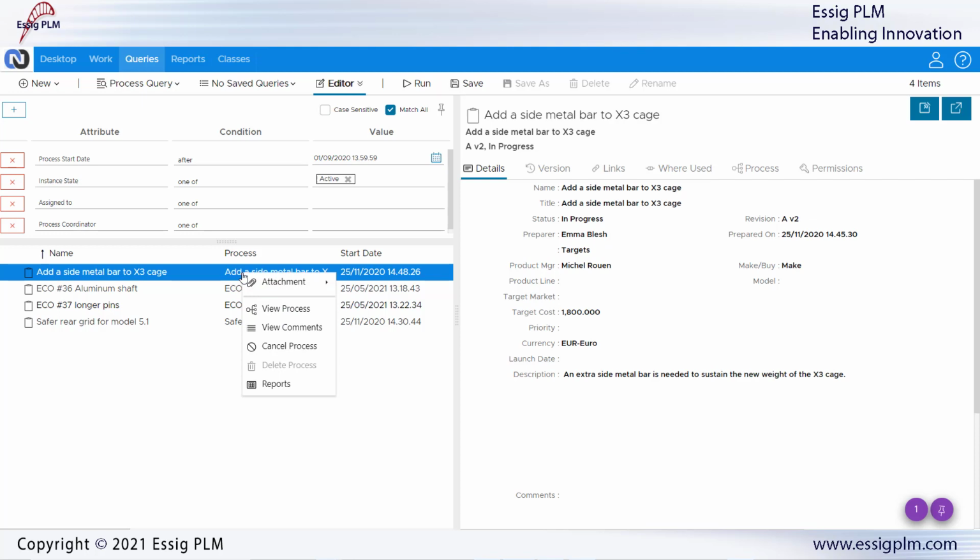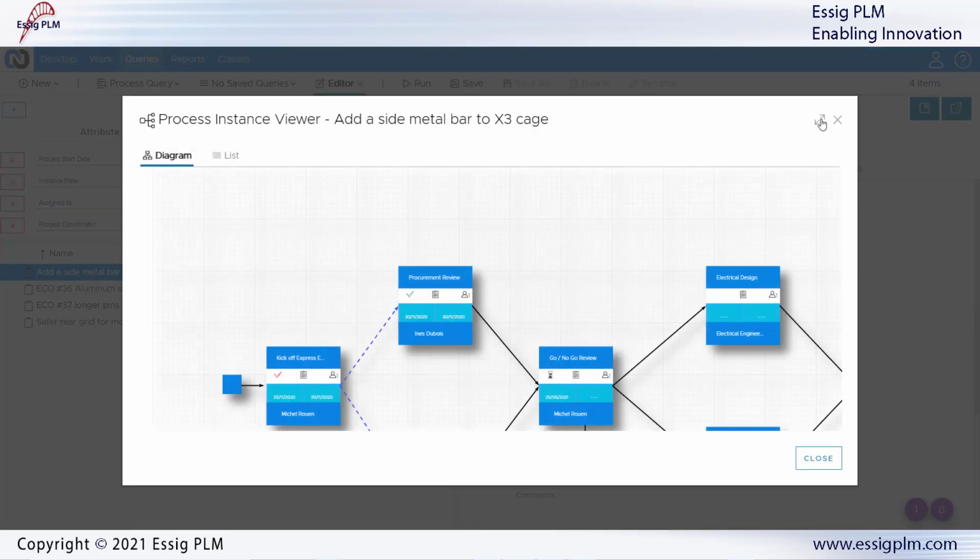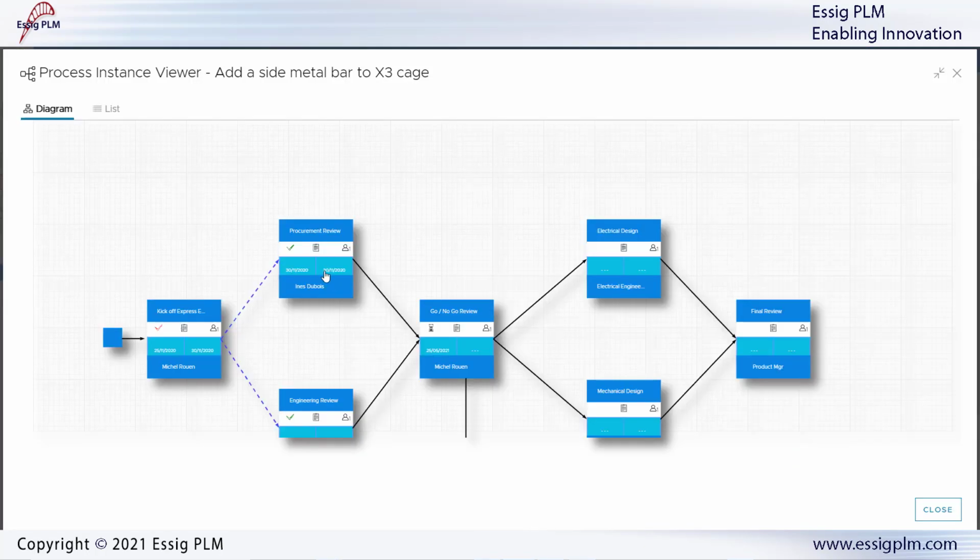With a right click, I have access to a list of PLM actions. I will visualize the process of this particular item. This is an ECO process that coordinates the efforts of several departments toward an express engineering change order. Each of these building blocks is called an activity. A process is then made of activities linked to each other.